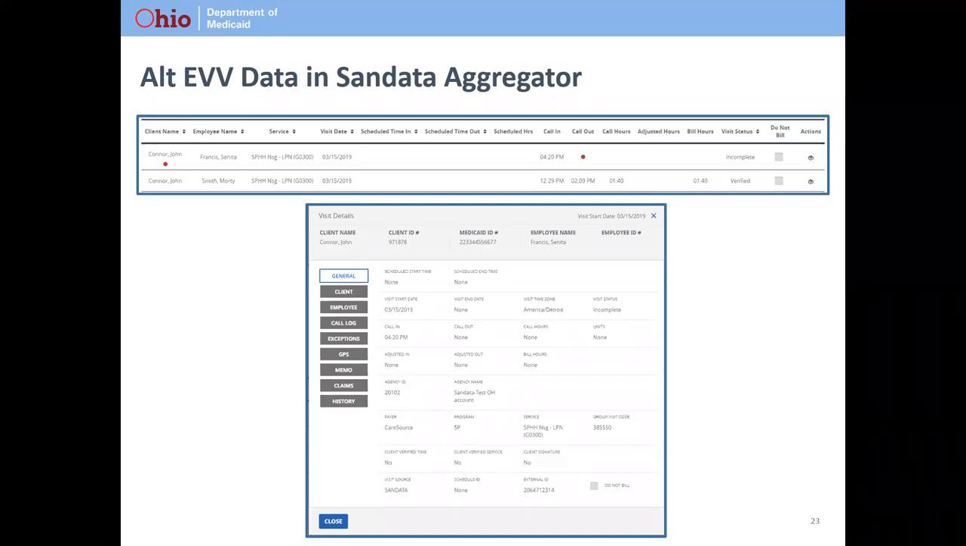Now, if a provider was to click on one of these visits in the SAN data aggregator, they would see what you see in the bottom screenshot of this screen. They would be able to click on each tab that's listed here, client, employee, exceptions, and see the information for the visit, but they would not actually be able to add information or change information. So for instance, and here we have a red call out pointing out those red dots that I just mentioned.